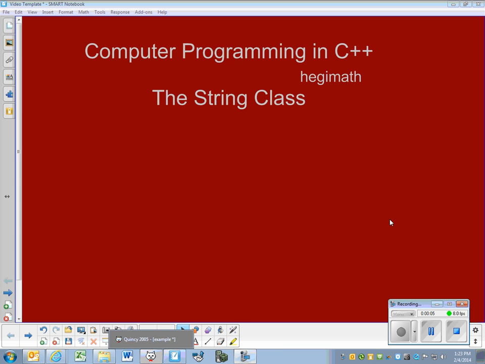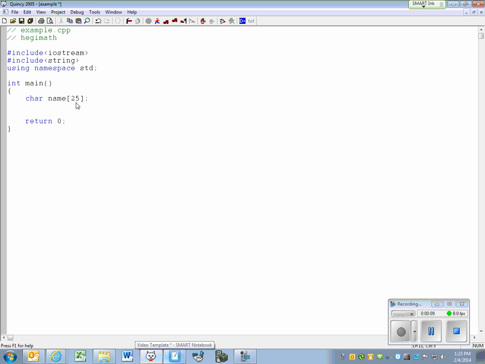Today we are looking at the string class. Let's go straight over to an example. I have a shell of a program here. I want to note that you do need to #include the string header file in order to use the string class. #include <string> at the top.